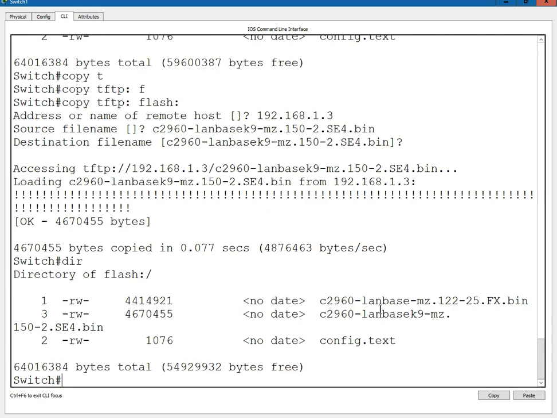I copied the wrong one, didn't I? But same here. We had the FX25, and we did the 2960 LAN base 150. Oh yeah, we got it here. It just went to the second line. So we have the new IOS.